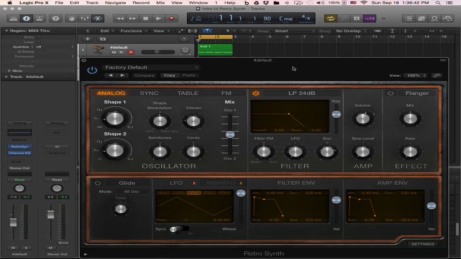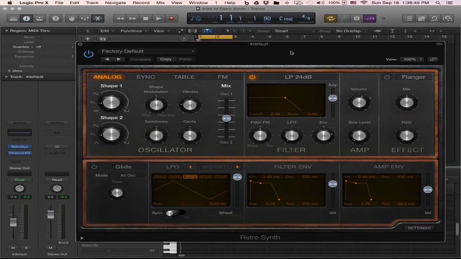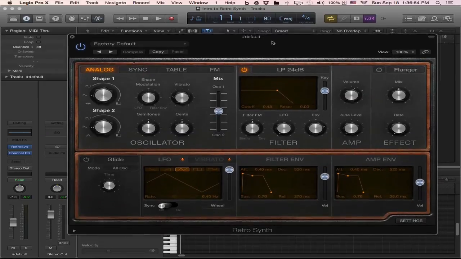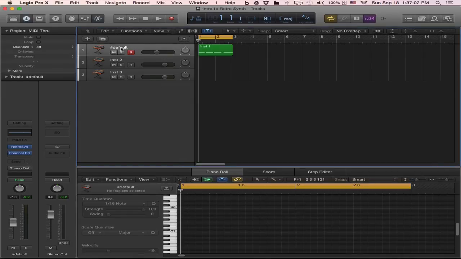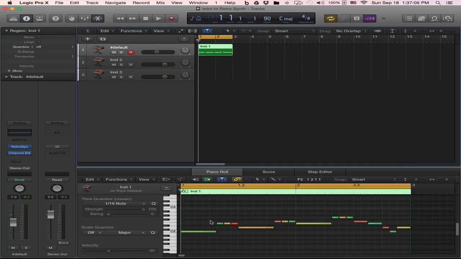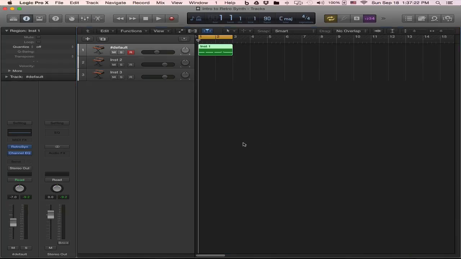Okay, so I have a Retro Synth. The interface looks like this. You can see at a view of 100% it takes a lot of real estate, but I want to leave it like this because I want you to take a better look at what I do. I'm just going to close it real quick to show you that that's my track number 1, and the MIDI information I have is exactly the same as the ES1 tutorial, so I'm not going to explain why I did that. If you need a quick overview of what I'm trying to accomplish with this, please look at the ES1 video. So I'm going to close my piano roll for that reason.